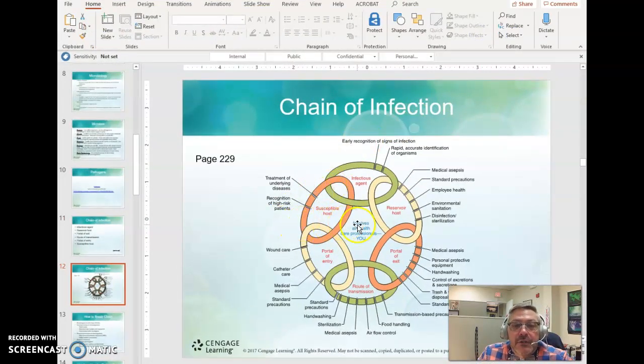In Figure 10-4, in Chapter 10, on page 229, I'm telling you exactly where to go to find the answer. Each link is identified in the chain of infection. You have your infectious agent, reservoir host, portal of exit, route of transmission, port of entry, and then your susceptible host. Now, if you'll notice, to the side of each link, there are several ways to break each link of the chain of infection.